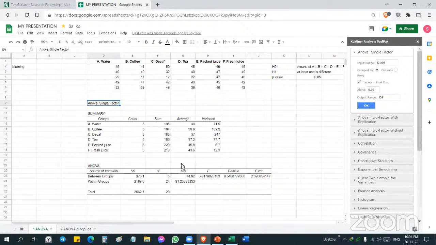The same table again, the summary of all the groups, and ANOVA: SS, sum of squares, degree of freedom, MS mean squares, F, P-value, and F critical. So this is the table that I used in my presentation. Here the F value is much smaller than the F critical, so we cannot reject the null hypothesis. And the p-value is much larger than 0.05, so we cannot reject the null hypothesis. So here, we will not reject the null hypothesis, we will accept it, and we will reject the alternative.